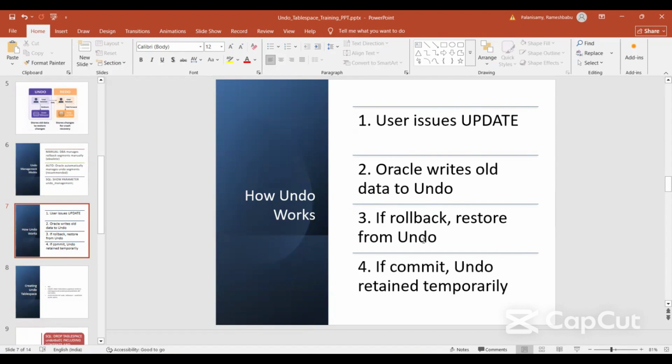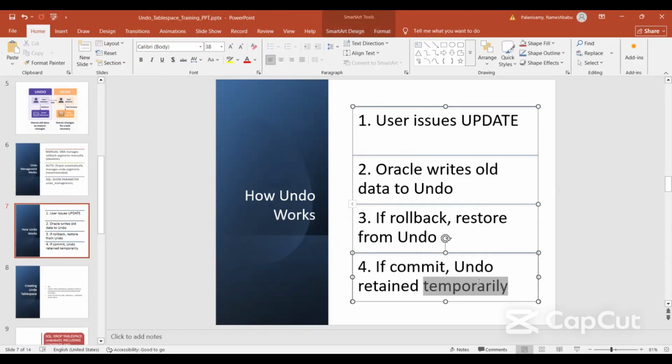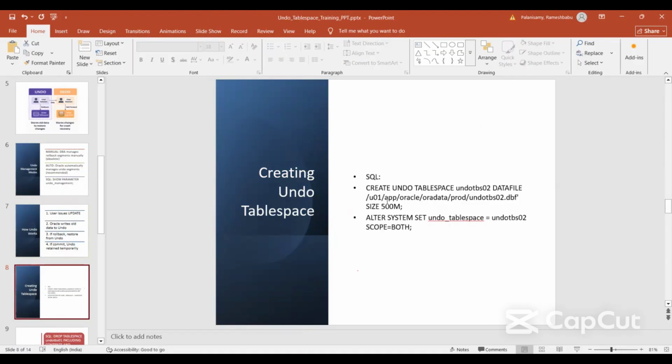So what do you mean? What they are meaning by undo retains temporarily is that we have some retention. For example, I will show you here. Now I'm going to create one table space. Let's see how to create the table space. This is the command. I will post it in our description as well.